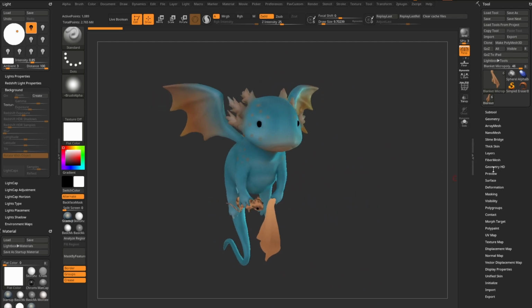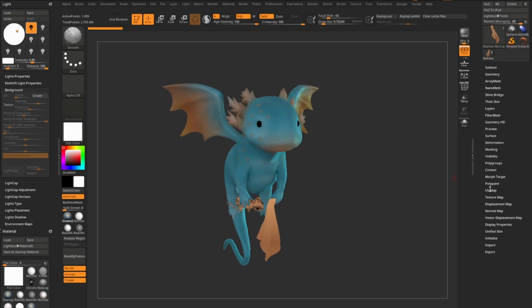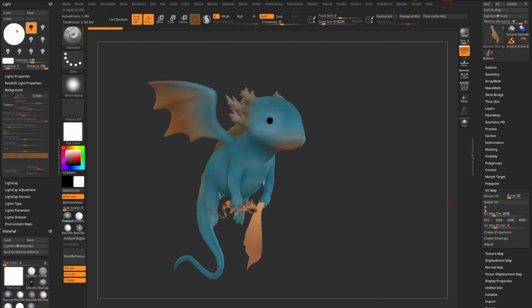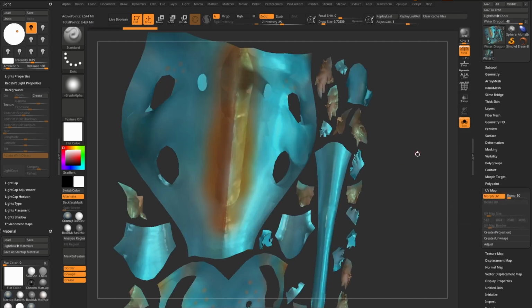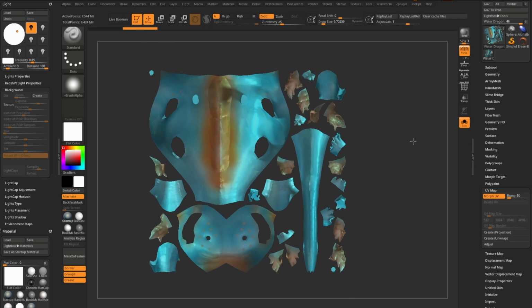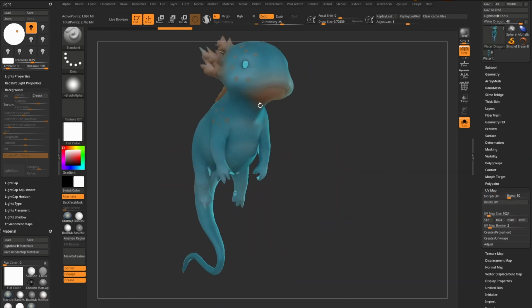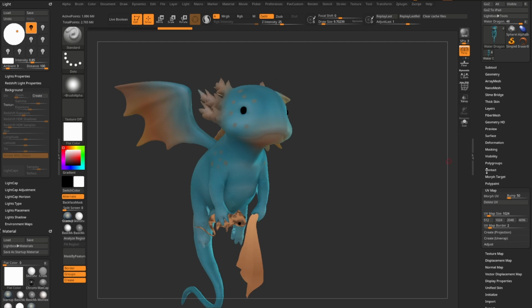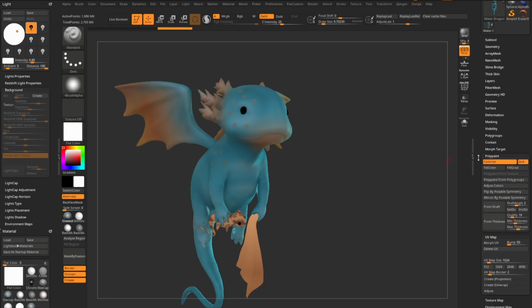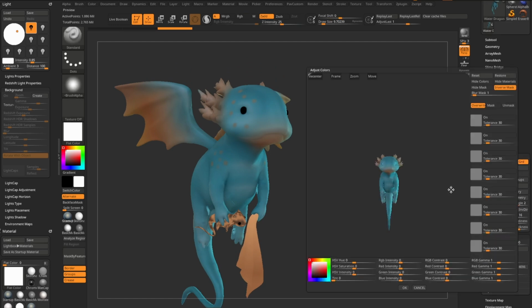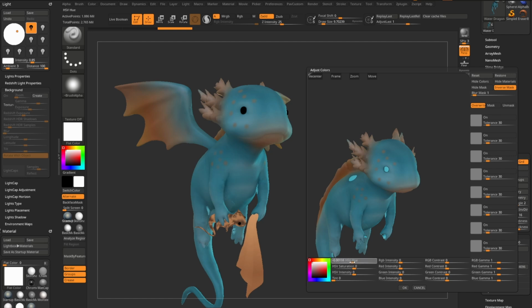To illustrate this as well, this model has UVs. So if I morph my UVs and go into solo mode here, you're gonna see the UVs for the body laid out. Again, this is being applied to our poly painted object. If I wanted to, I could go in here to adjust colors, and I can hue shift this, or change the intensity or the contrast if I wanted to.